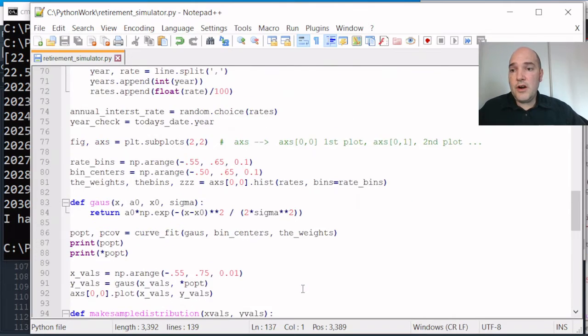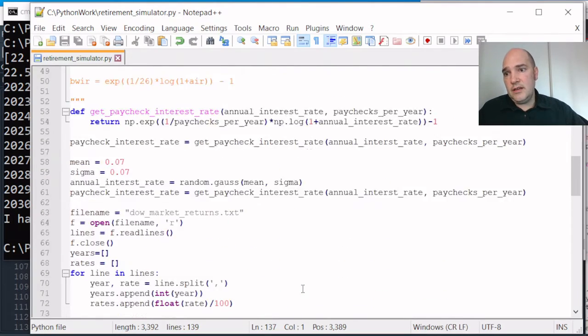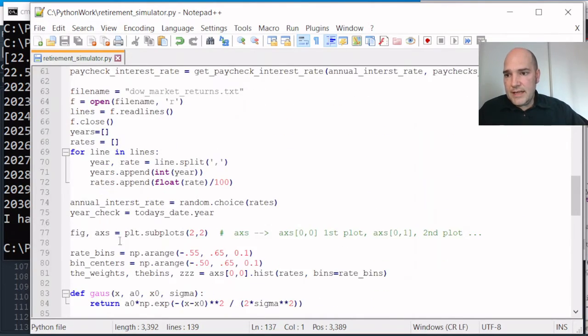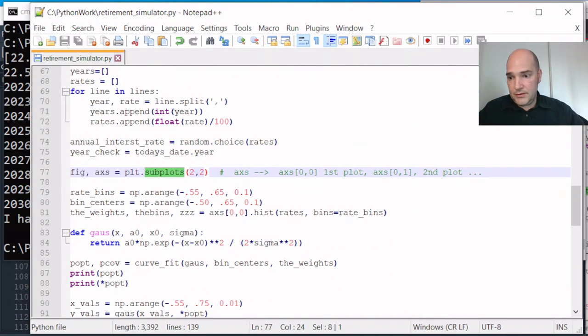So far all we've changed is that what was a single plot, we've created an instance of a figure. We've created subplots that we can plot different things on as we want to.